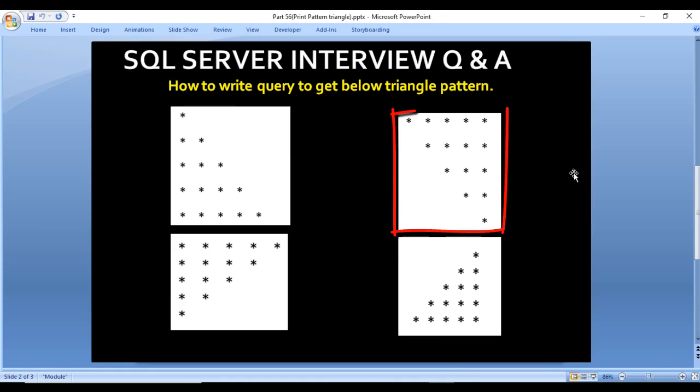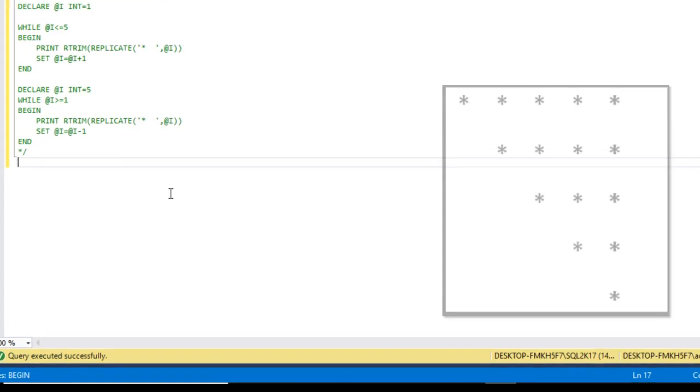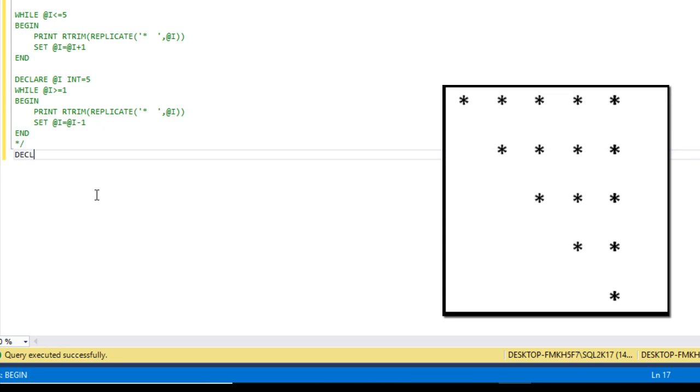In the third image we need to print the values, but here as we can see it will start from the left side to the right side. So how can we write the query to print this triangle? Move to SQL Server, and here I need to declare two variables this time. So @I, initialize the value with 5, and the second variable, that is j, set the value to 5.